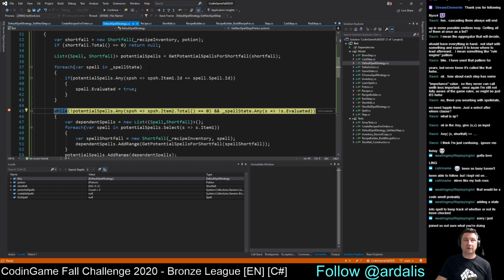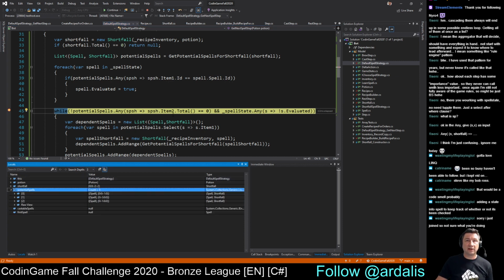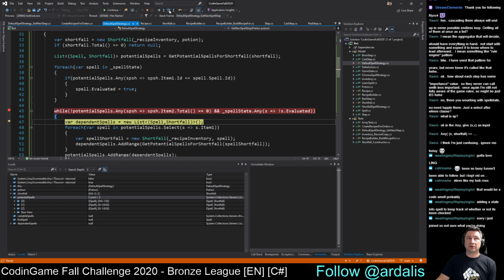This while statement says, of our potential spells, of which there are 3, are there any that have a total shortfall of 0? No. Right, okay, so this is true. There's not any that have this. And this will also be true. Are there any that are not evaluated? Yes. Cool. So we're going to get into this.